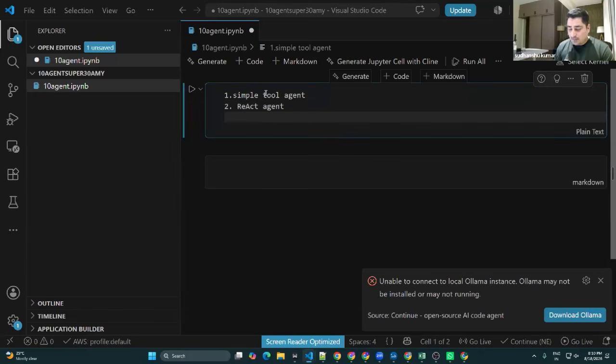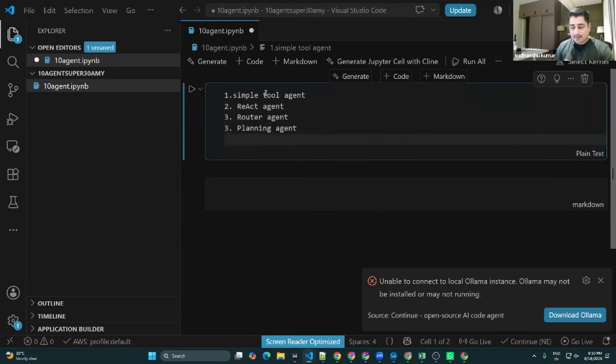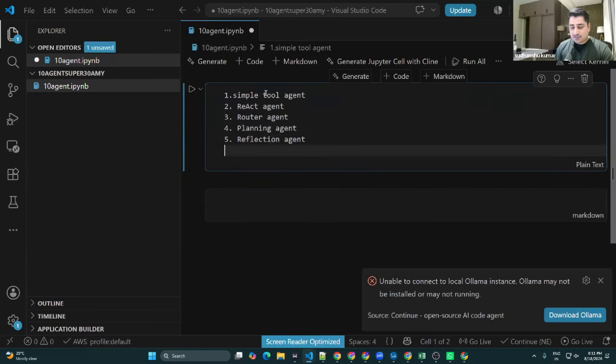The third kind of agent that we are going to build is a router agent, which is going to route things from one to another depending upon the condition that we give. Then a planning agent we are going to build. Then we will be building a reflection agent, which can look into its own decision and then cross-check. And then we are going to build a memory agent.